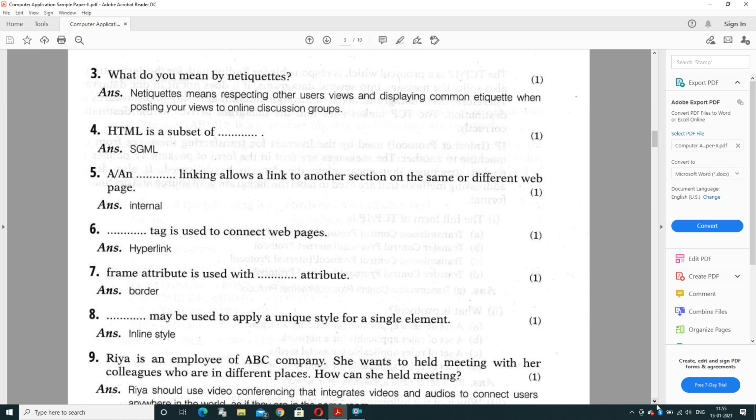Next is frame attribute is used with dash attribute. Frame attribute is used with border. While we are giving the border of a table, in that case we will use the frame attribute. Question number 8. Dash may be used to apply a unique style for a single element. For a single element, the style that will be used is known as inline style sheet.